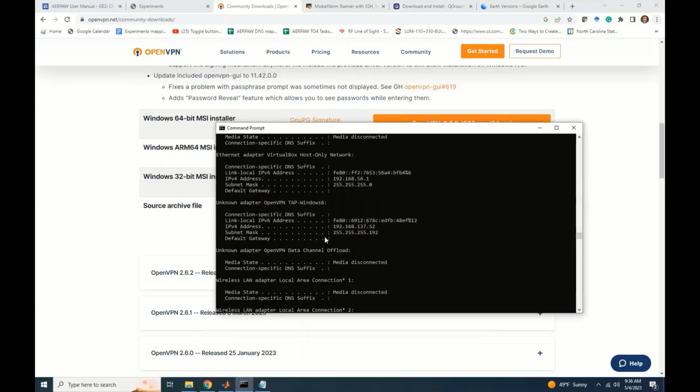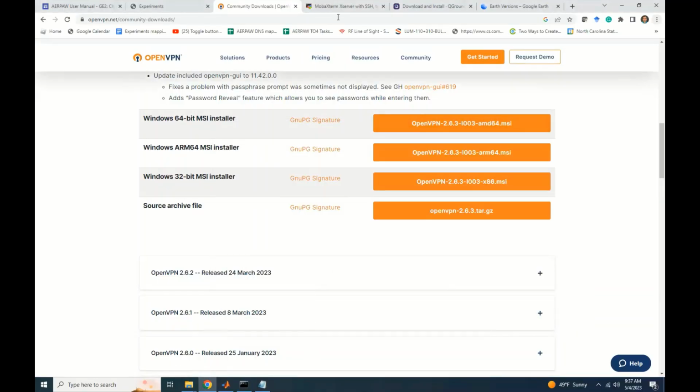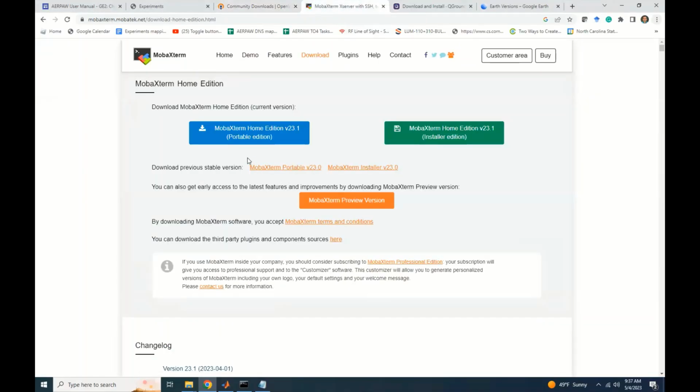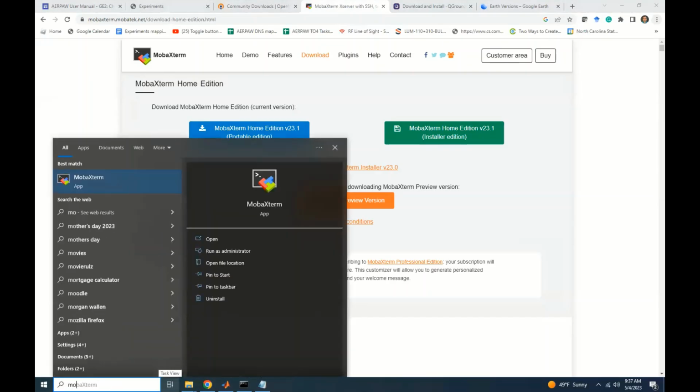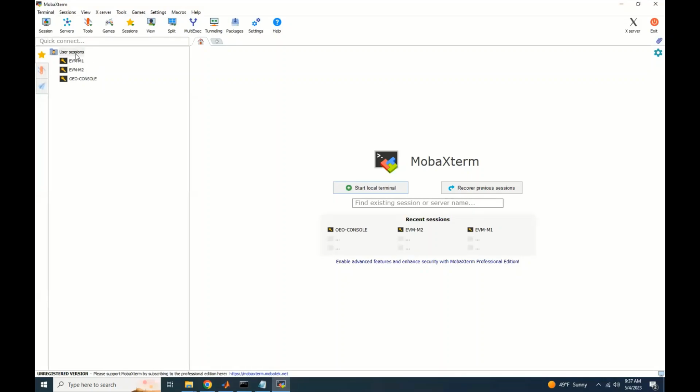Once you have a connection to the experiment network, you need to SSH into the experiment. In my case, I am using MobaXterm, which I download from this link here, and then I launch it. As you see, I pre-configured MobaXterm with the EVM M1, EVM M2, and the OEO console. You can do that by clicking on session and then clicking on SSH.